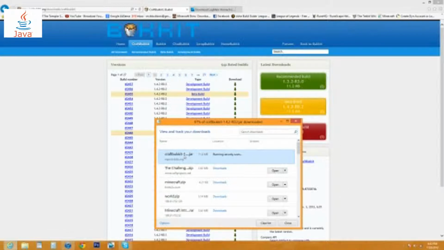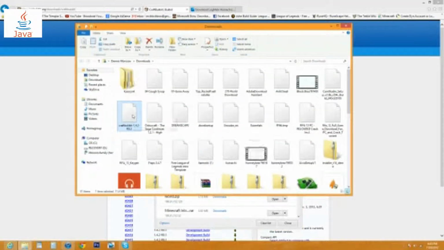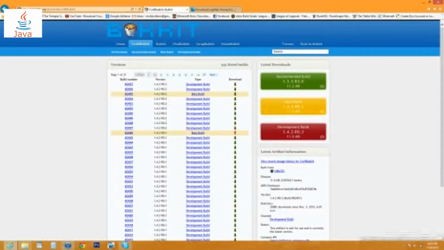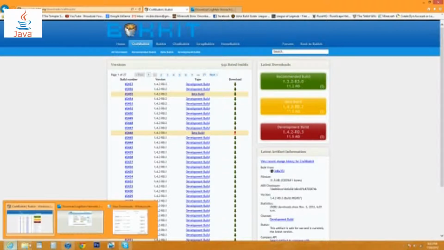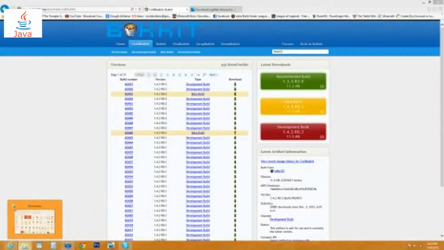Let's view downloads. Okay, so there it is. It's a jar file, CraftBukkit 0.0.2. Let's go ahead and close our view downloads page. Alright, there you go. So there are our downloads right there.